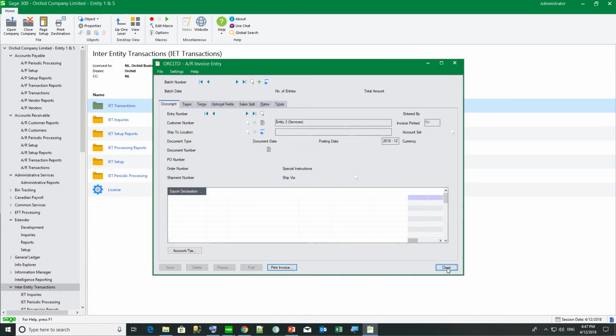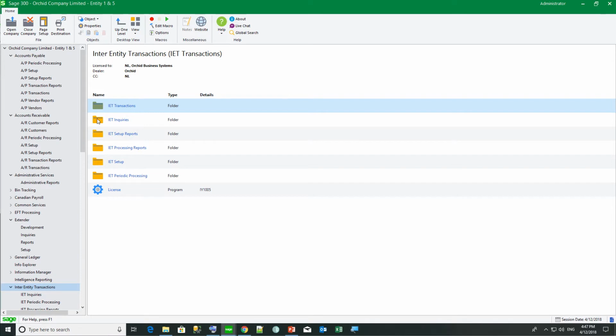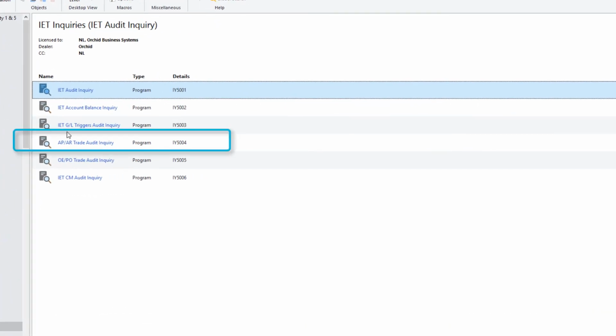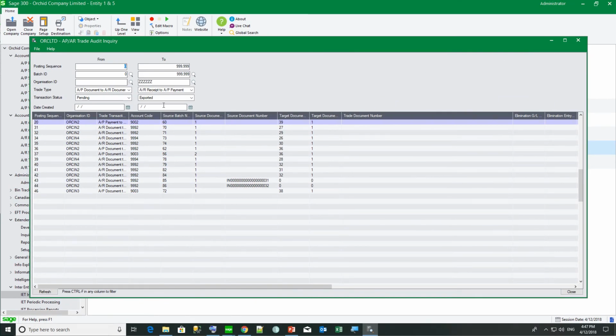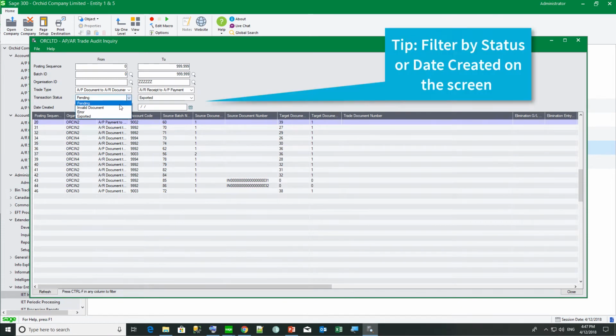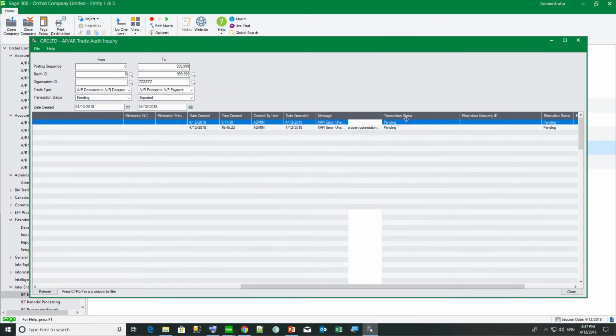So what I need to do is go to IET Inquiries and use APAR Trade Audit Inquiry. On this log, I can filter through the top of the screen by status, or I can filter by date. So I'm just going to look at all transactions created today, and I can see my errors, unable to open a connection to the database.